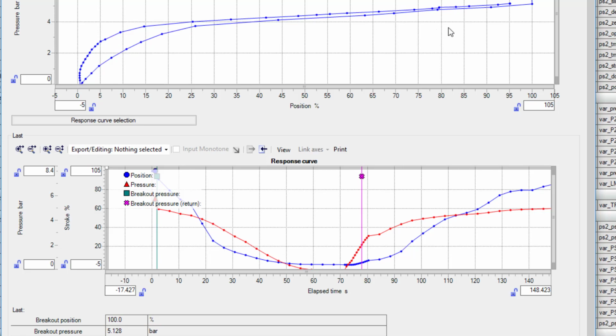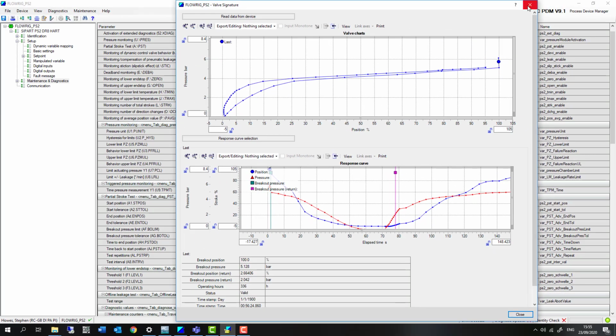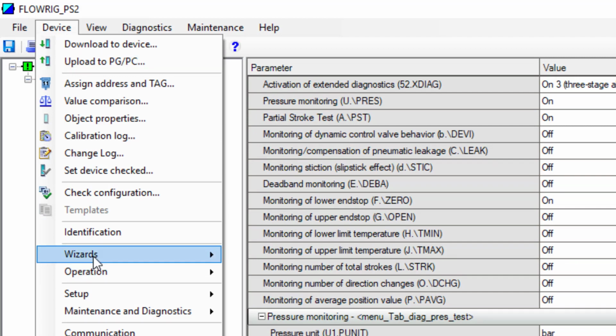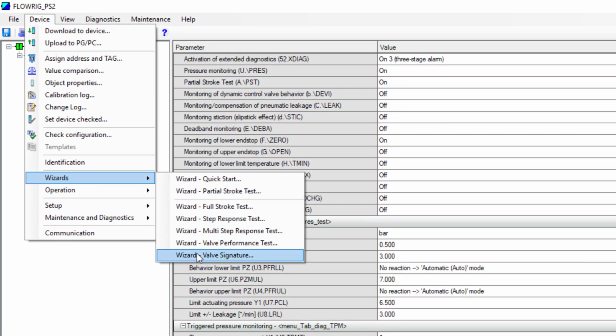We can do other checks. So if you come back to your device, you'll see here wizard valve signature. So I can do another valve signature, and compare it to the saved valve signature it did during its initialization. Now, of course, if you're a valve OEM, you have to be careful because the initialization that you do may be in a cold warehouse, and if this is a steam valve, you're then putting this onto something that's quite hot, and the characteristics will change.